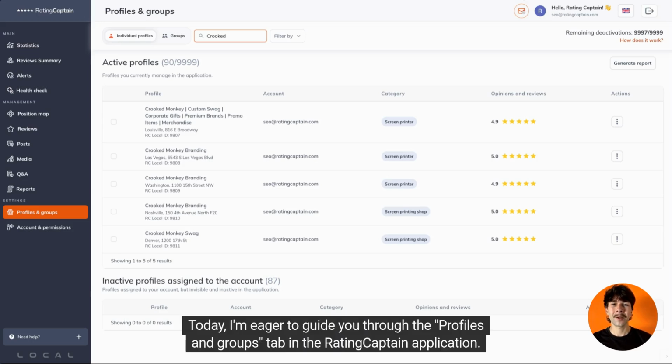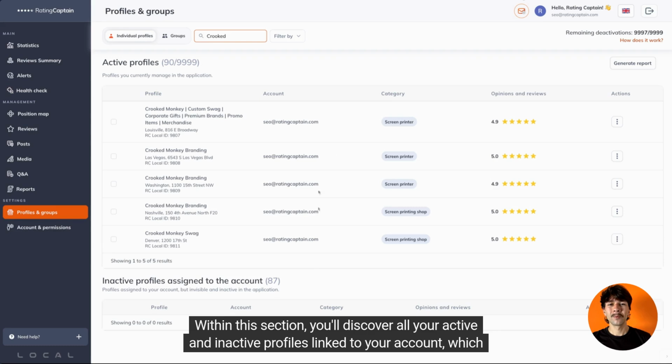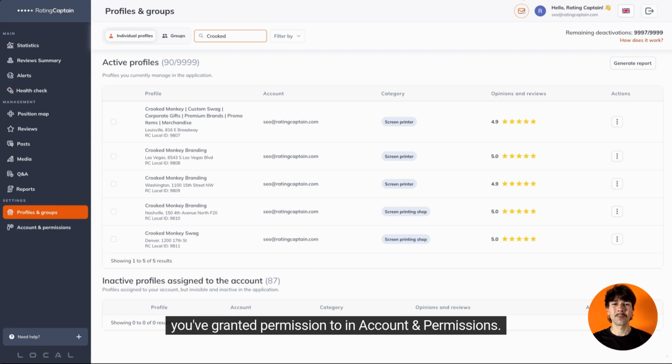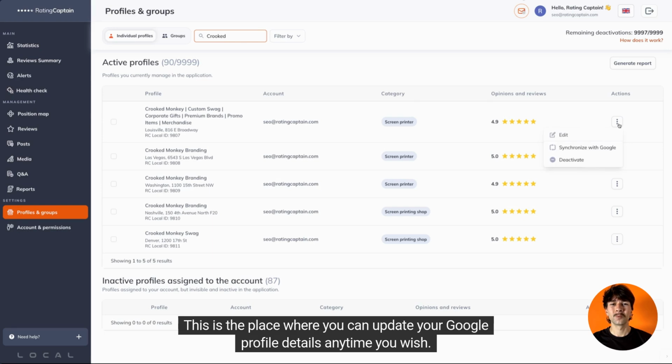Hello there. Today I'm eager to guide you through the Profiles and Groups tab in the Rating Captain application. Within this section, you'll discover all your active and inactive profiles linked to your account, which you've granted permission to in Account and Permissions. This is the place where you can update your Google profile details anytime you wish.